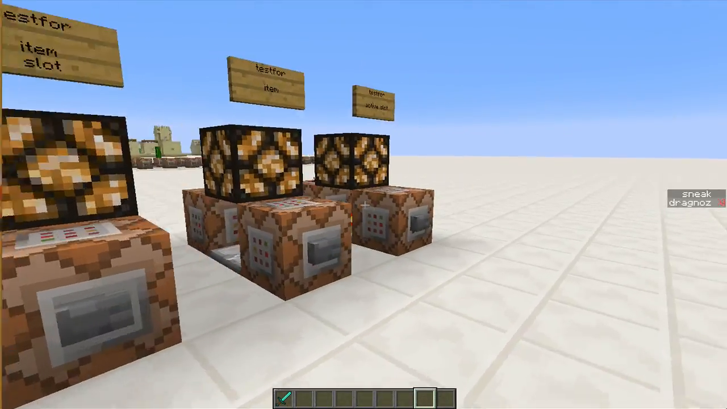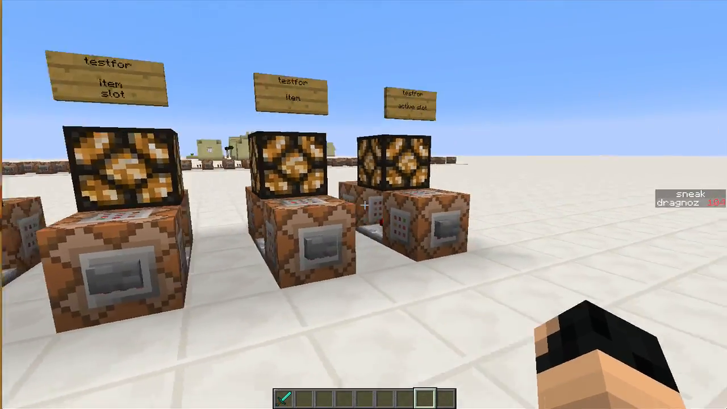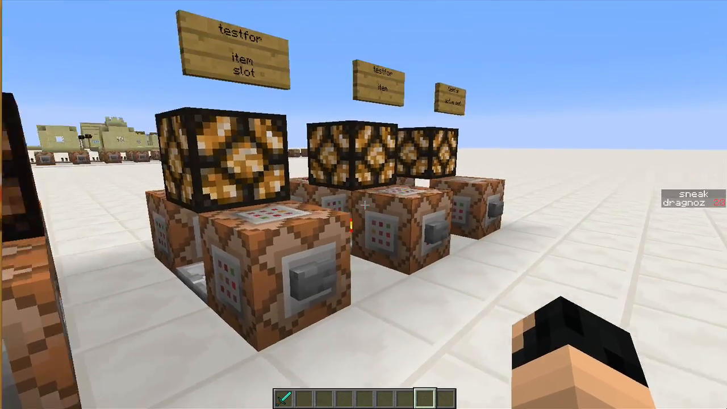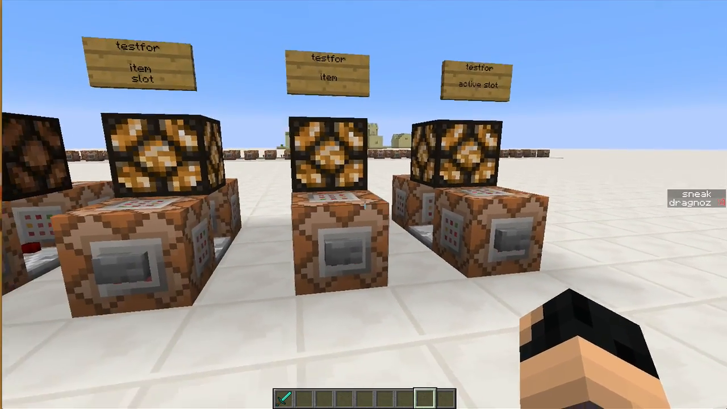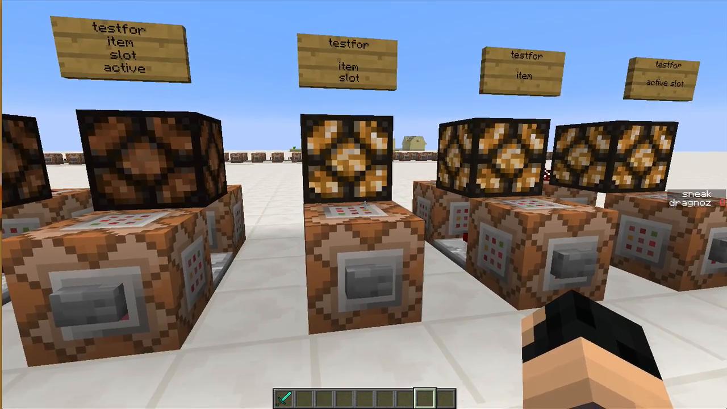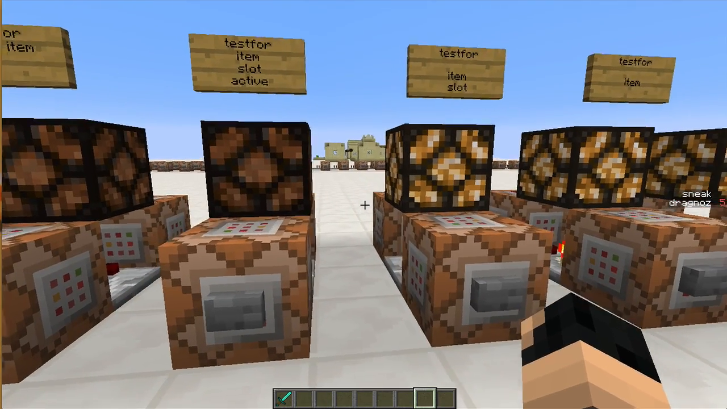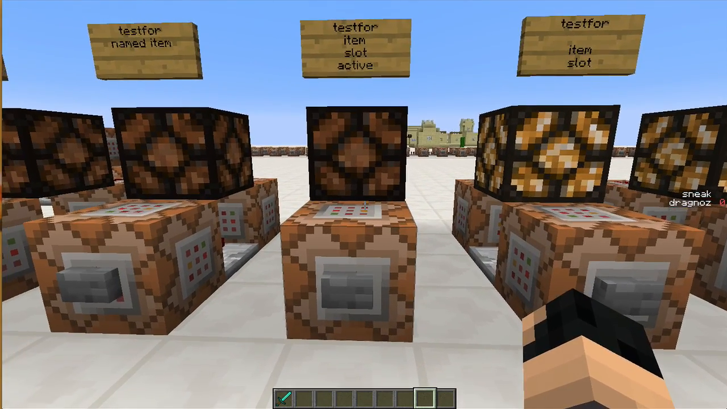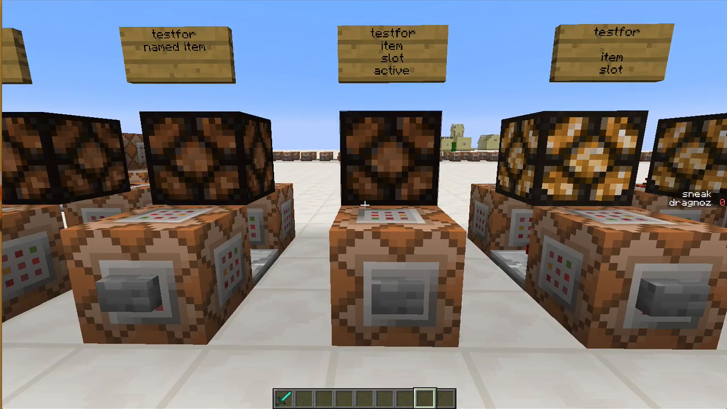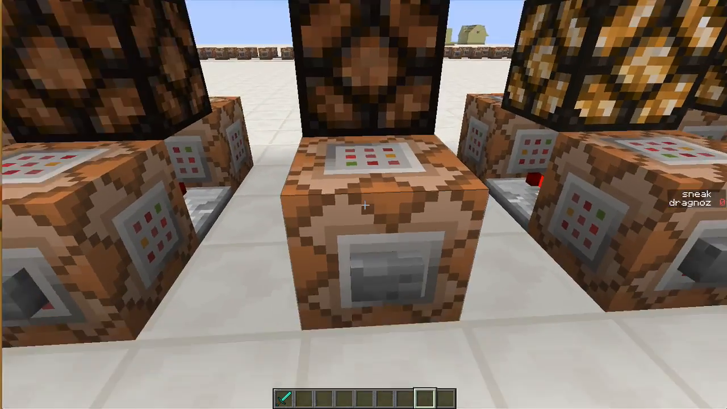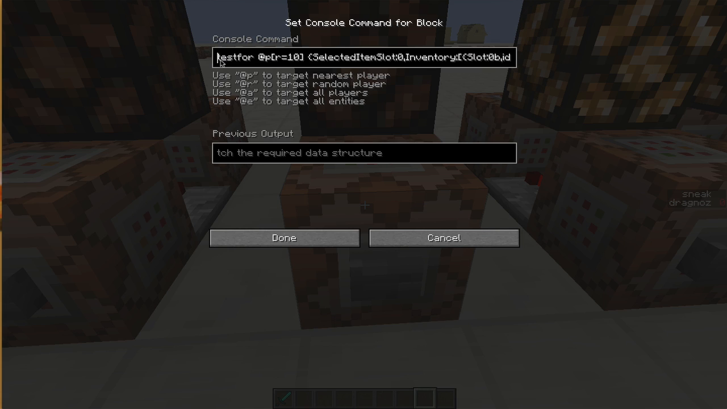Now, a conclusion to all three of these: when we combine the active slots with the item detection and with the item slot, we can actually detect if a person is using a certain item, for example. As you can see here, we are now going to combine the commands. We're going to take the selected item slot from the first one, and then add that to the inventory of the third one.